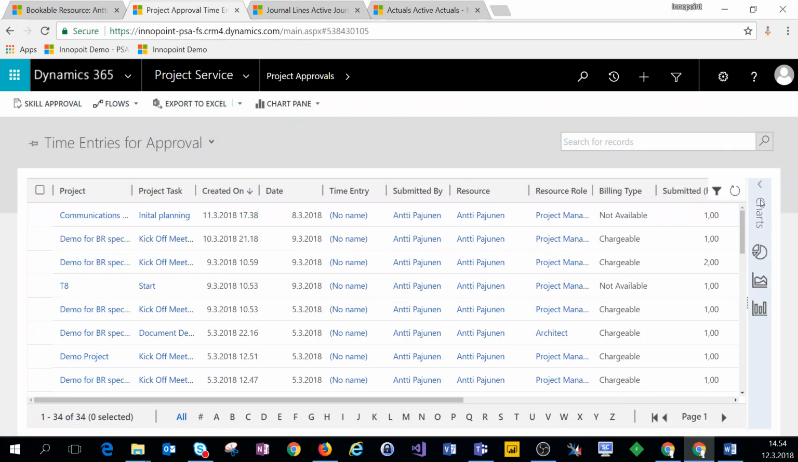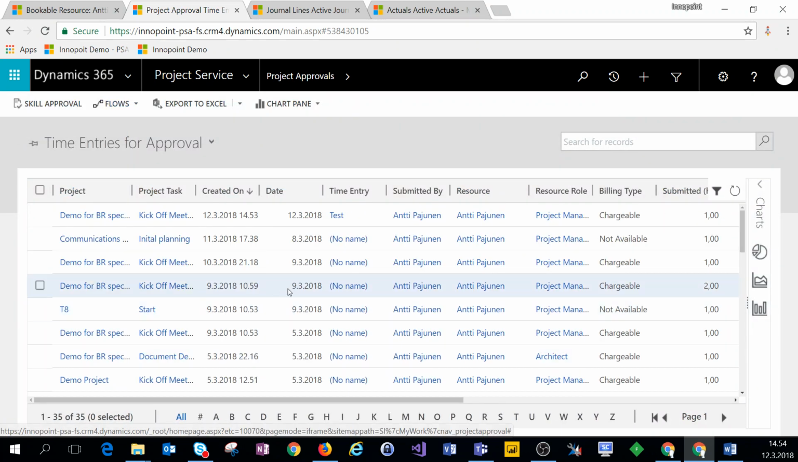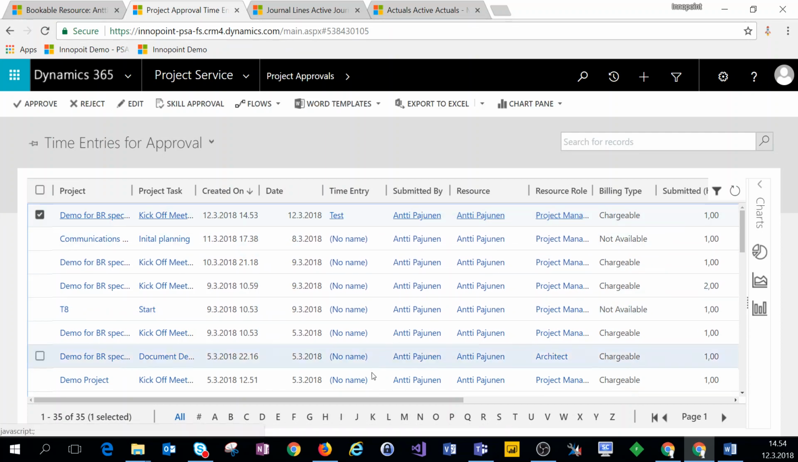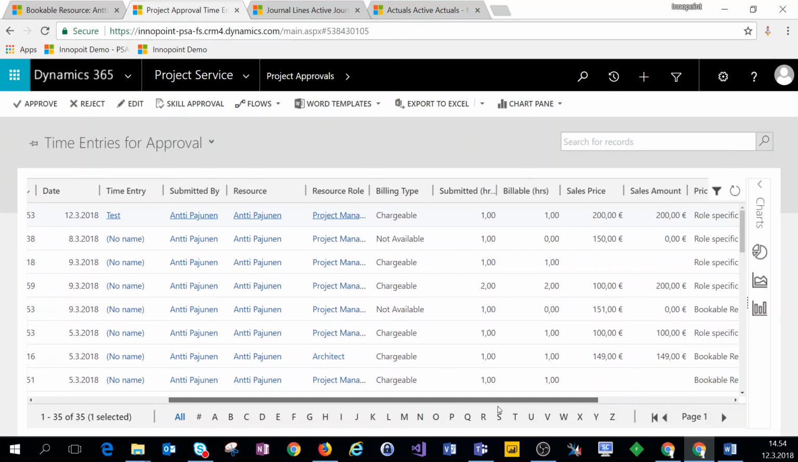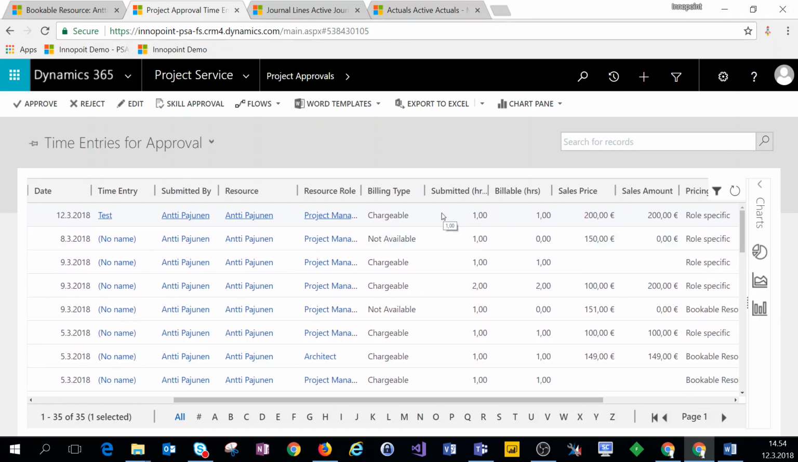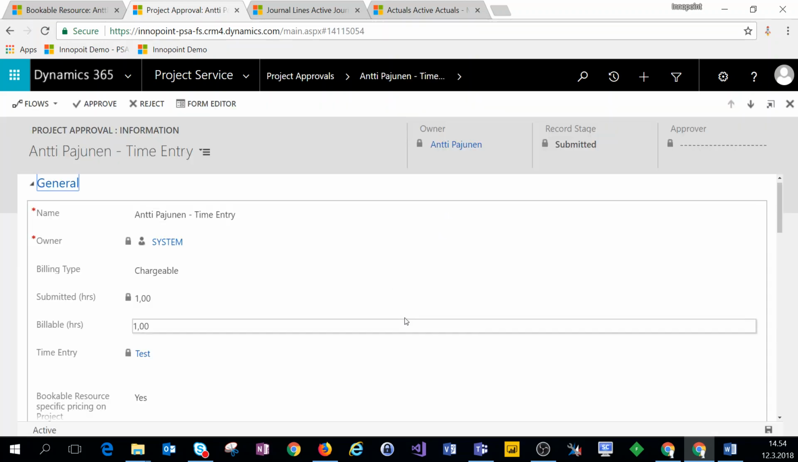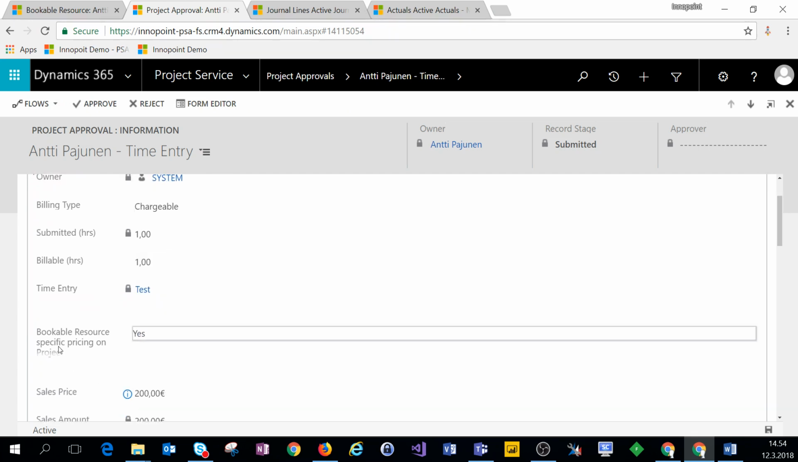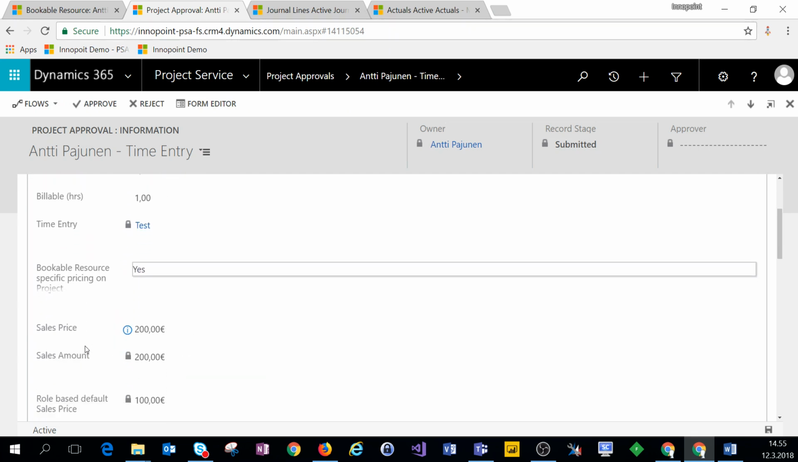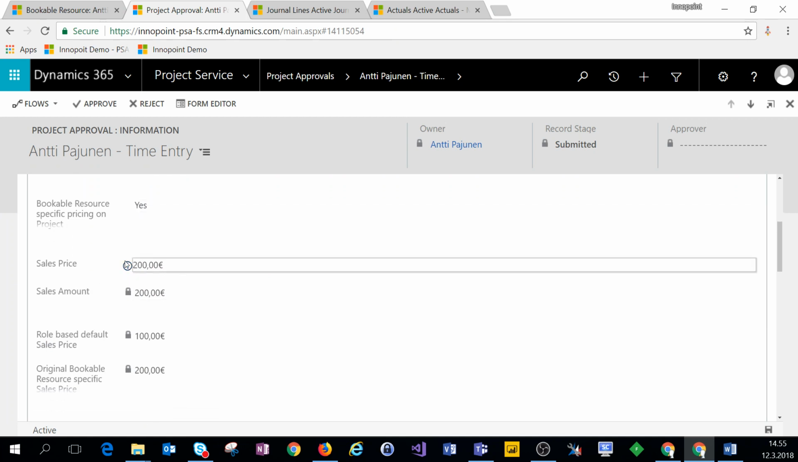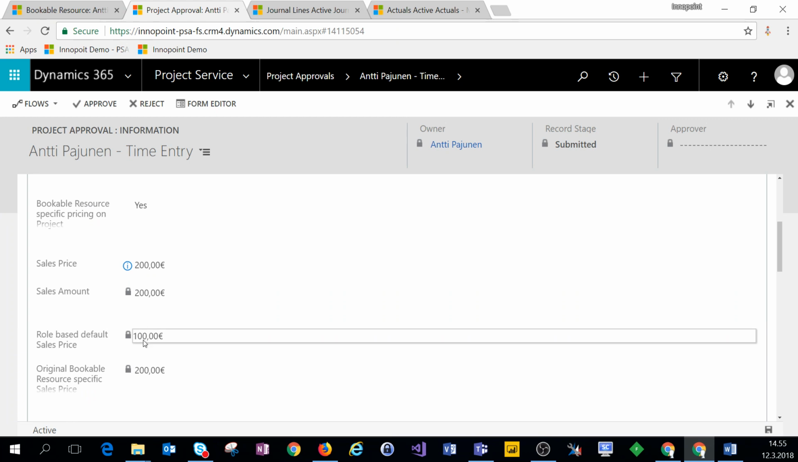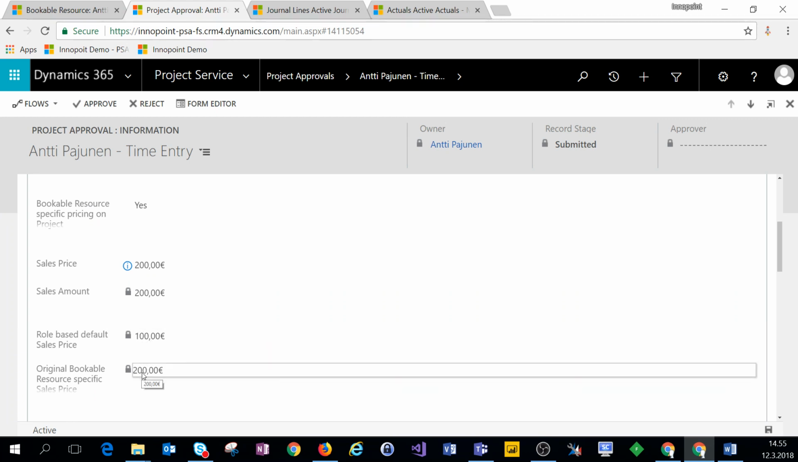let's refresh that. We can see that we have a new approval right here for 200. And we have bookable resource specific pricing in use. We have the sales price set at 200, the original role-based sales price at 100, and the original bookable resource specific sales price at 200.